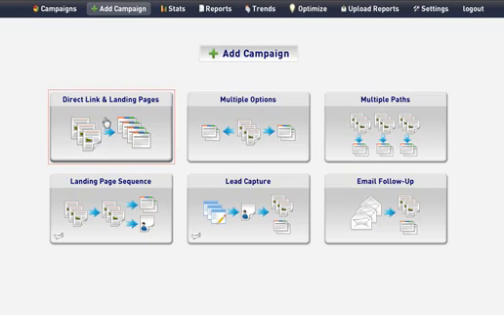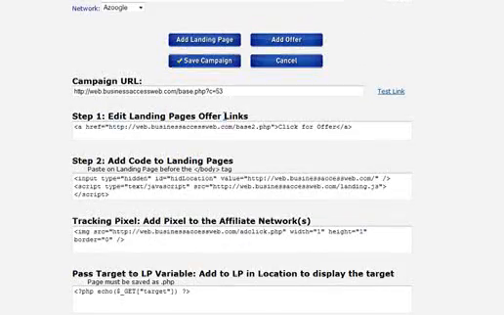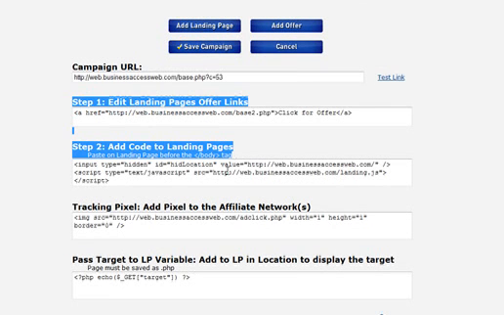But one thing I want to point out, within CPV Lab, everything is extremely straightforward. The campaign setup process is extremely fast and simple. You don't have to be a master PHP coder or anything like that. Everything is really straightforward and just easy to use.